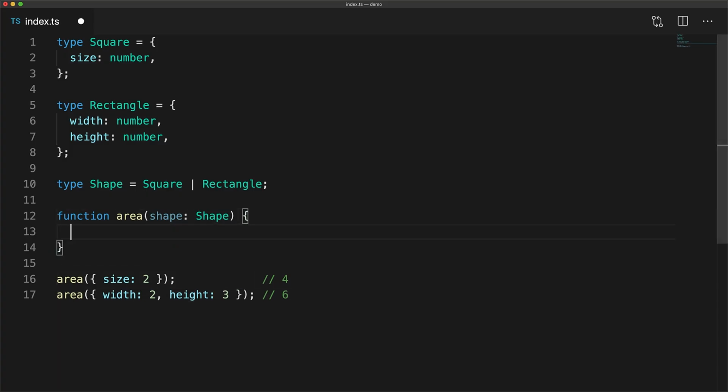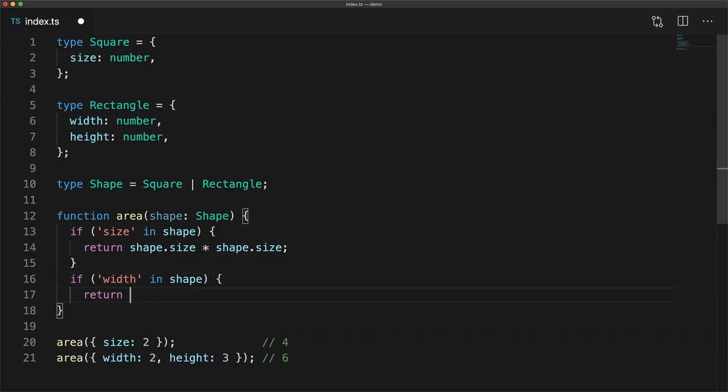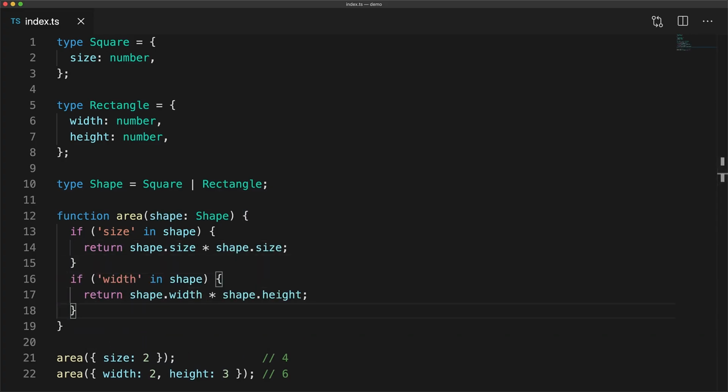Fortunately, we can use the JavaScript in operator to determine if a particular property exists on the passed-in object, and TypeScript will automatically infer that if this property is present on the object, then it must be of that particular type. So if the size property is found on the shape and this condition turns out to be true, TypeScript infers that shape must be a square. Similarly, if the width property is found on the passed-in shape, TypeScript infers that shape must be a rectangle and will allow us to use the width and the height property with complete compile time type safety.